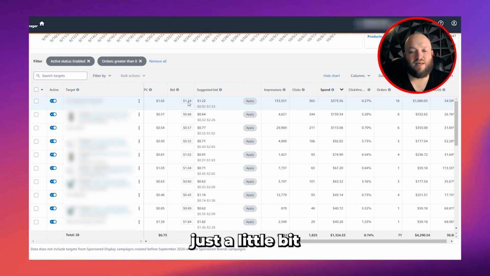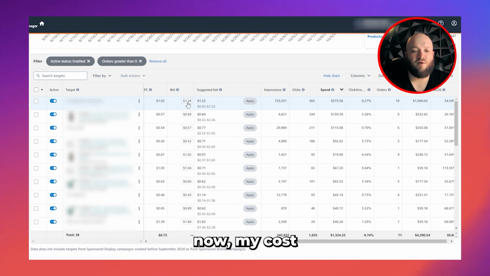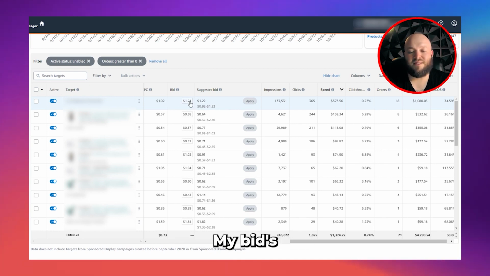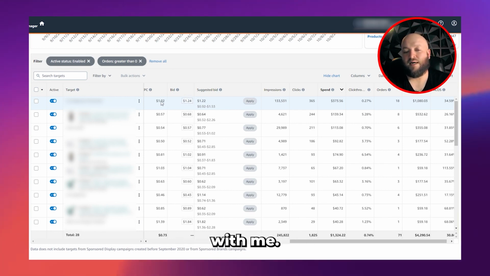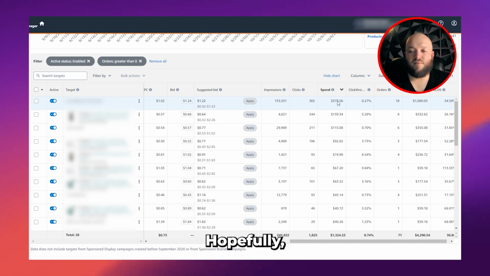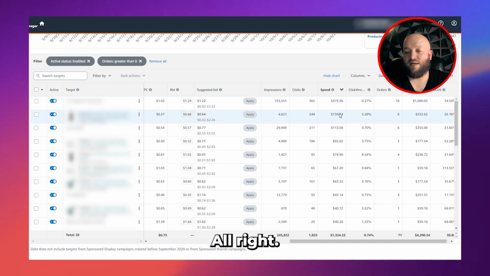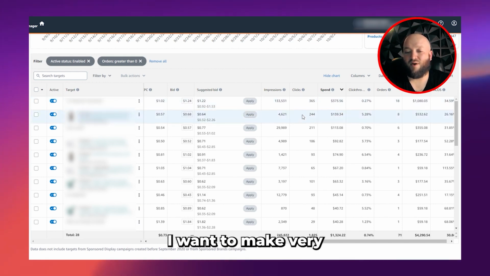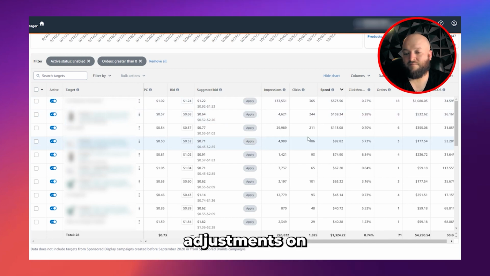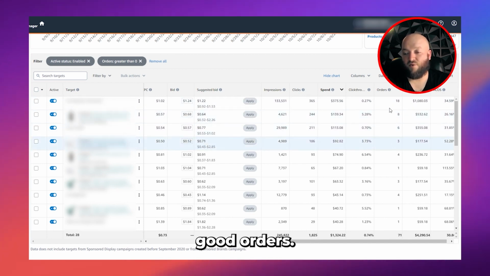I'm going to do it just a little bit at a time. Let's say right now my cost per click is $1.02. My bid's $1.24. That's just fine with me. My bid's up a little bit. Hopefully, it continues to perform, and that's a good amount. All right. So all these ones I want to make very slow incremental adjustments on, to not jeopardize all my really good orders.